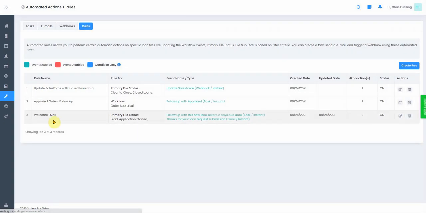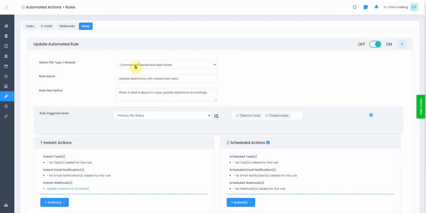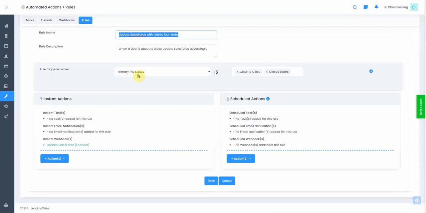So back to our rules here. Let's just look at one more for the Salesforce webhook rule. And in this case, we're saying update Salesforce with closed loan data. And in this case, primary file status is going to be our trigger event. When it is clear to close or close loan, both of those statuses are going to be a trigger event, because I want to update Salesforce when that happens.